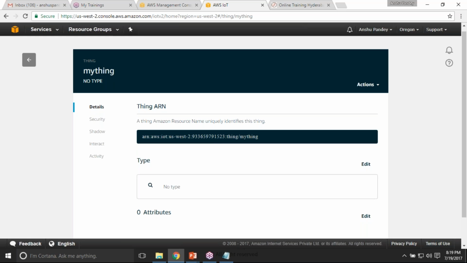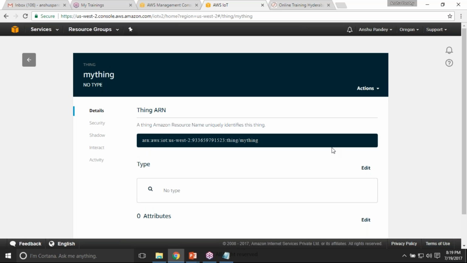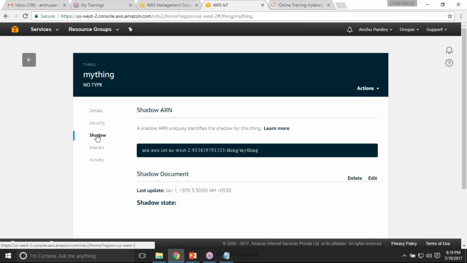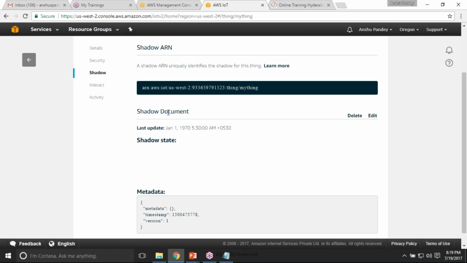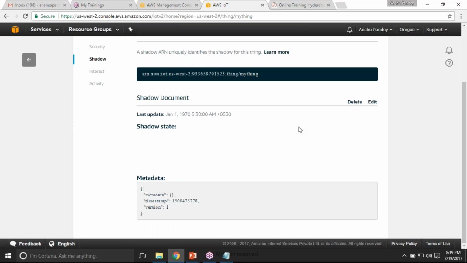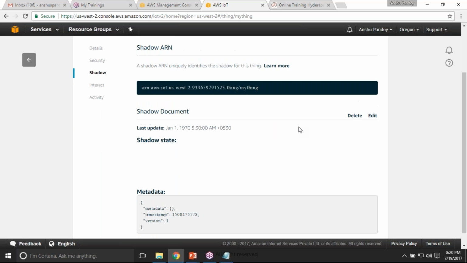There is no thing type and no attribute for this part. As of now, we have not given any thing type. If you go to security, as we have not created any certificate for this thing, we are not getting anything. If you go to shadow, here you get the shadow ARN, the shadow document and the state of the shadow. Right now you will not be getting any definition here. As soon as you create a policy for your device, you'll be getting some definitions in the shadow part.